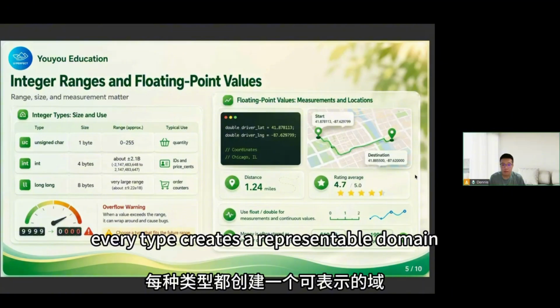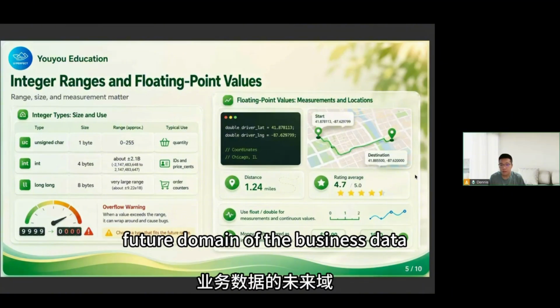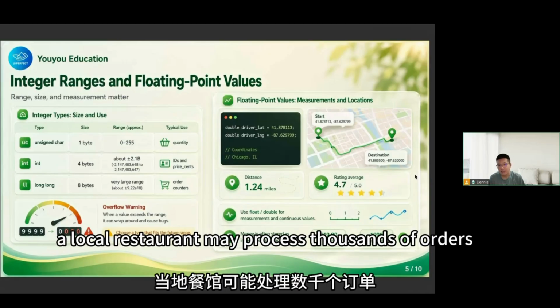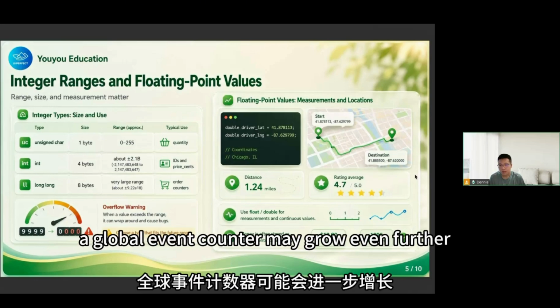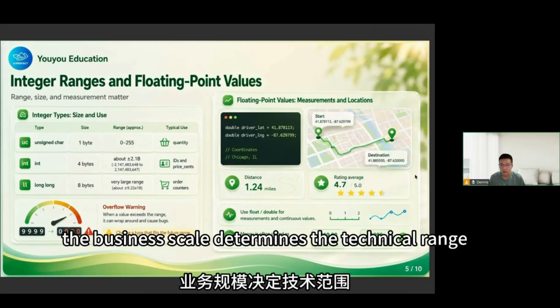Every type creates a representable domain. Engineering requires us to estimate the future domain of the business data. A local restaurant may process thousands of orders. A national platform may process billions. A global event counter may grow even further. The business scale determines the technical range.